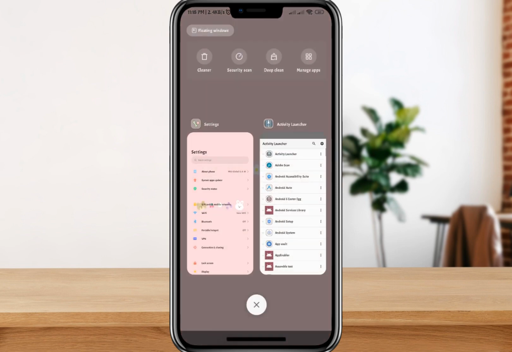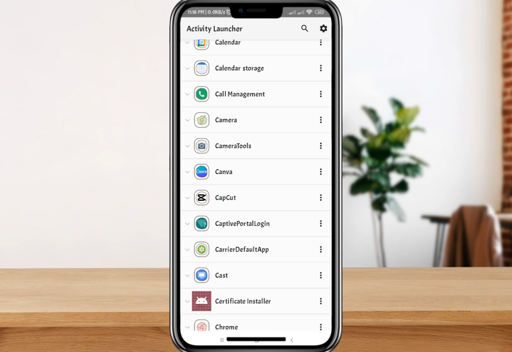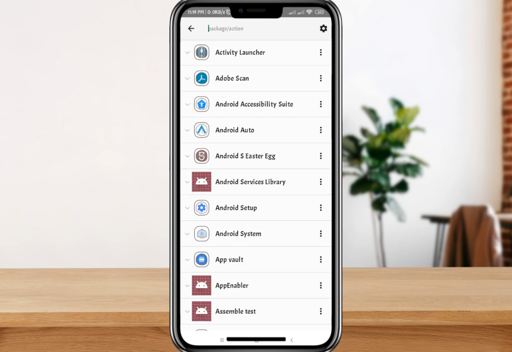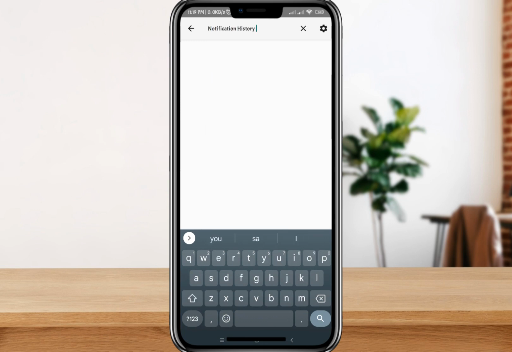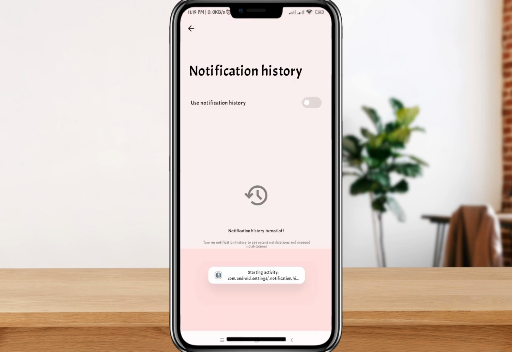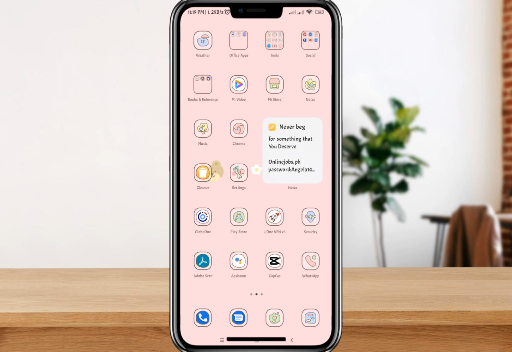So this is how the app looks like. At the search bar, let's type notification history. Okay. And then here, let's just turn this one on. And then, after doing that, I'll be sending messages from my other phone. Just wait for a minute.